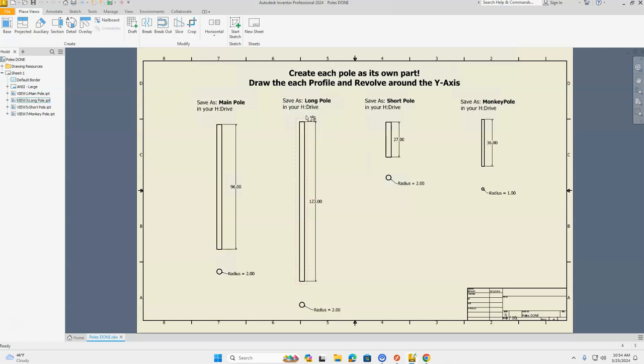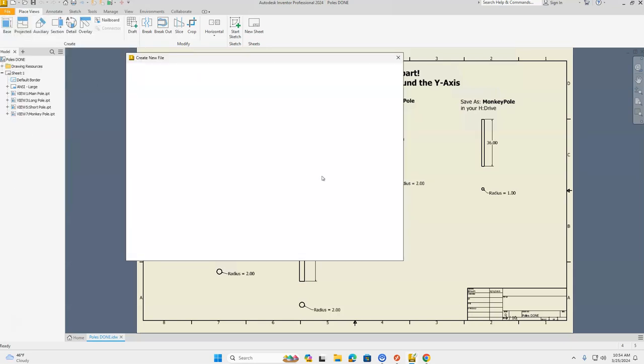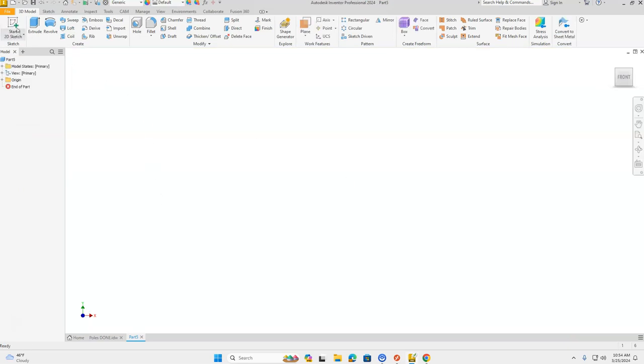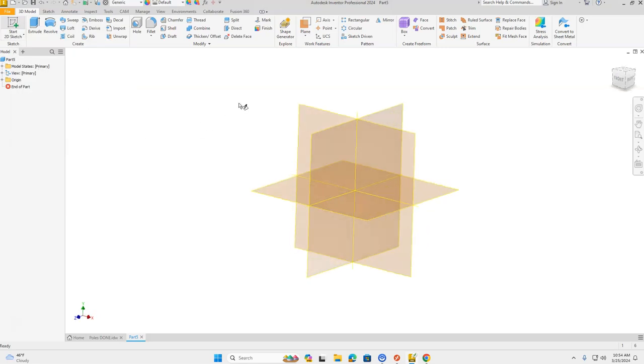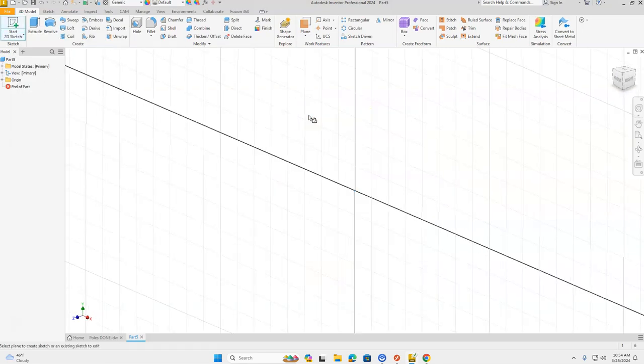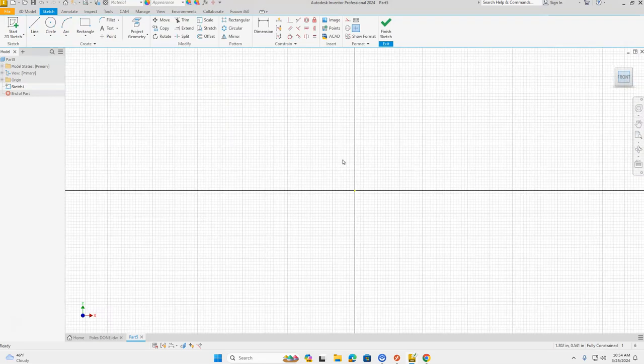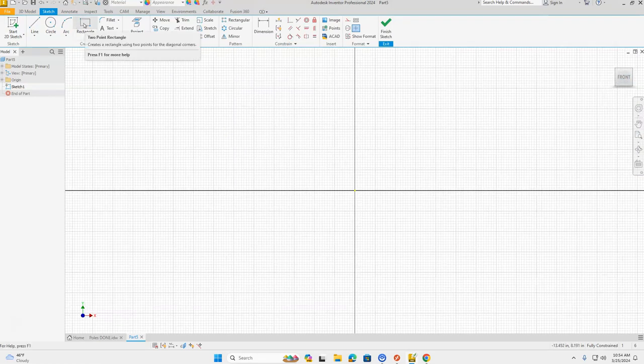Okay, so let's start our long pole. We're going to go File, New, Standard IPT. We're going to use our 2D sketch, the drawing with the green plus mark. And we're going to select our XY plane. Click Front in your World View Cube to zoom all. And we're going to get our rectangle tool again.